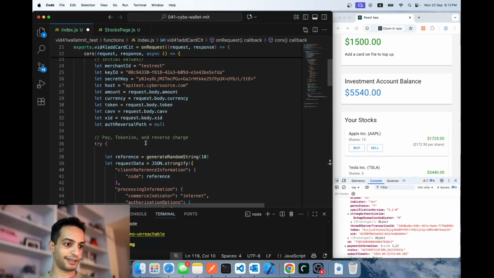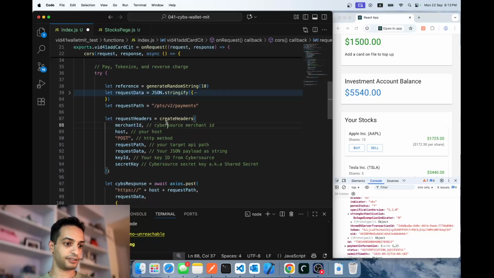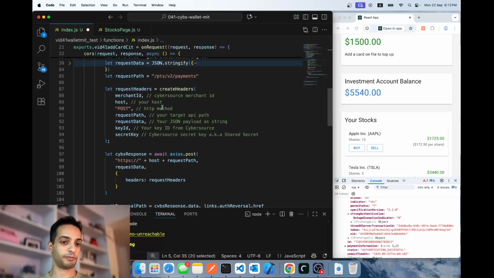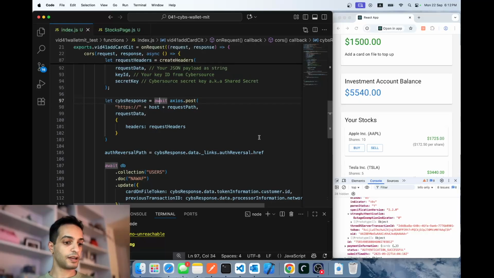So I get all that data, just like in the Postman request, and put all that together. I use this library, the create header methods within this library, Cybersource auth, to create my headers for the request, which will make your life much easier when you authenticate the request. And then I send the request. And then from the response, I'm gonna store that auth reversal URL, and I need to store the network transaction ID and the token, like I mentioned earlier.